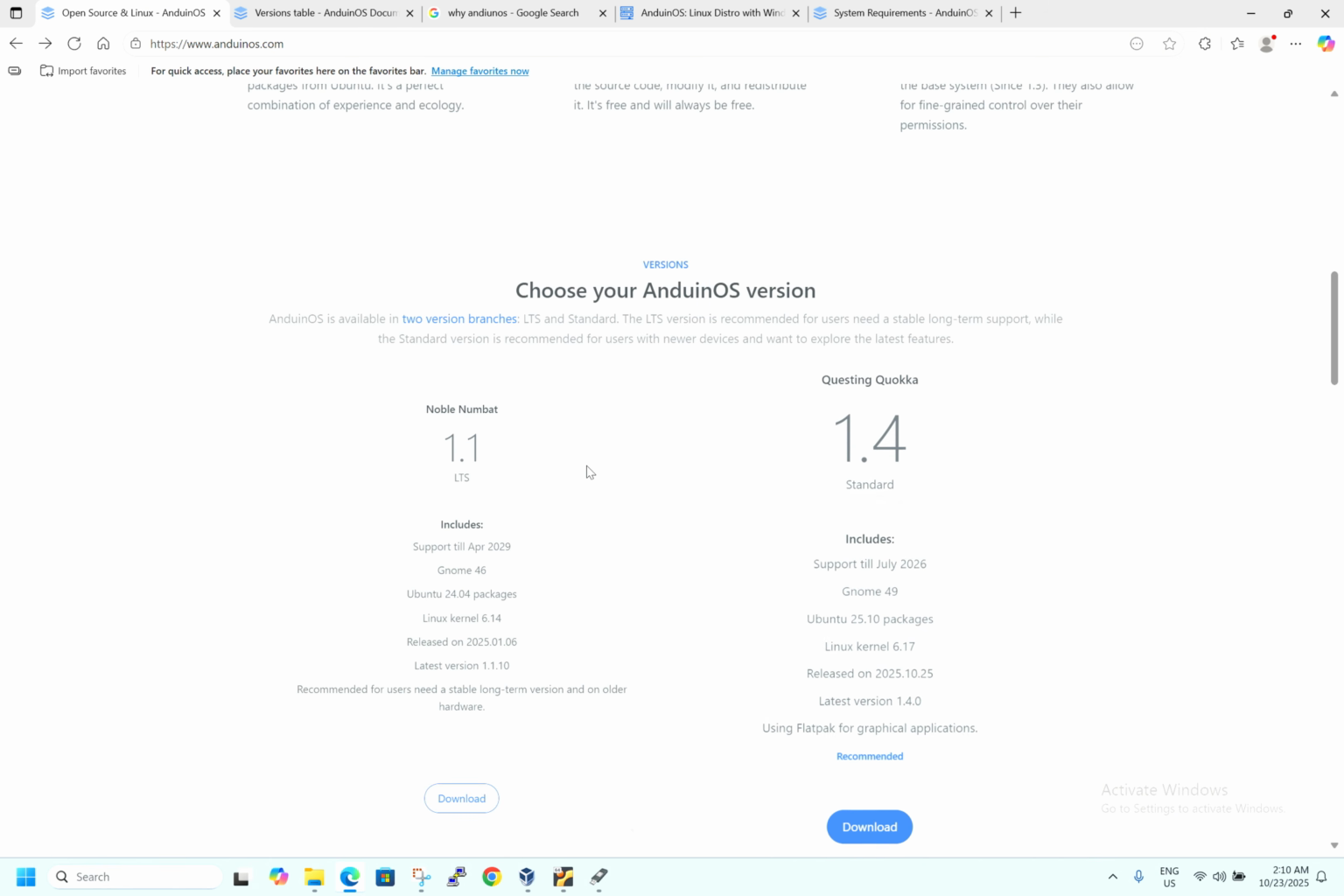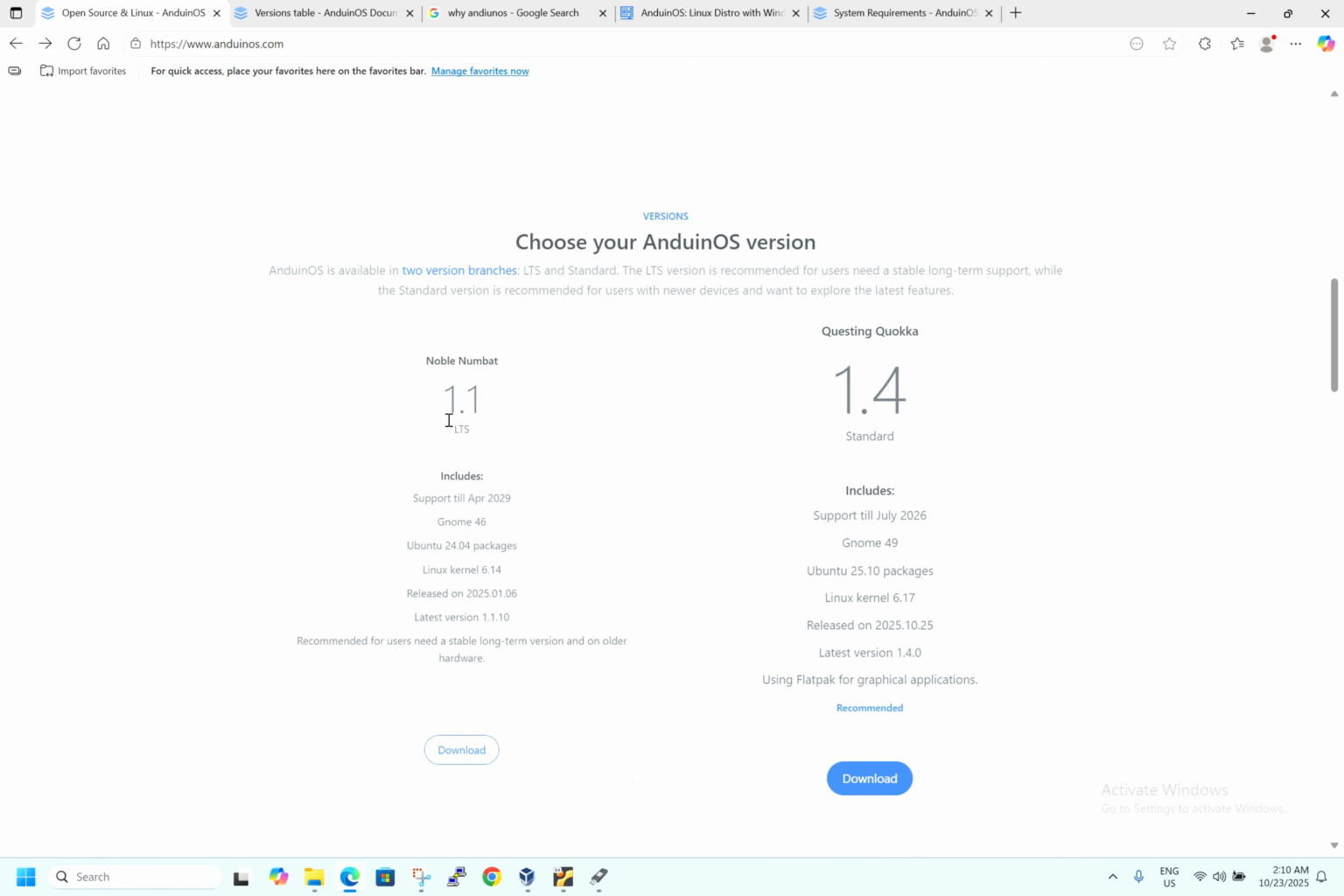As you all know, there are two versions of AnduinOS available. One is the Noble Lambert 1.1 LTS and the new version, Questing Queka. The new version of Ubuntu is 25.10, and the name is Questing Queka. This is the interim version, so that's the reason the support is only until 2026.